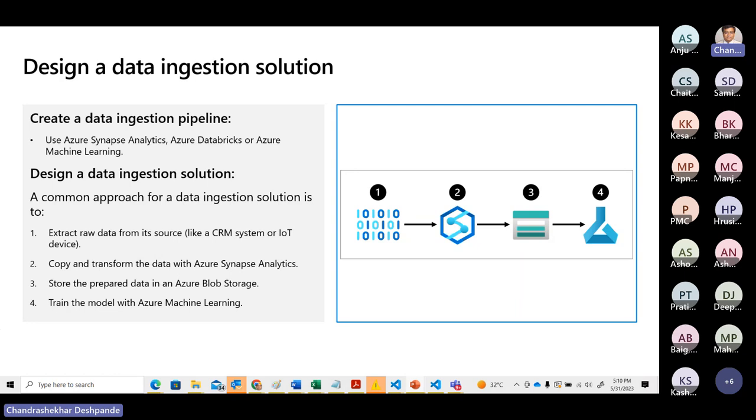Once you process the data over there, and once you identify the cleaning steps to be applied on the data, your whole cleaned, transformed data you will move to the storage account. And here, store the prepared data onto the storage account.